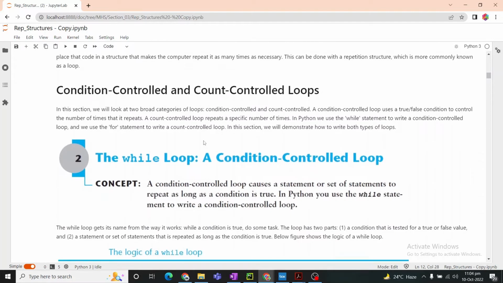Condition controlled and count controlled loops. In this section, we will look at 2 broad categories of loops: condition control and count control. A condition control loop uses a true or false condition to control the number of times that it repeats. A count control loop repeats a specific number of times. In Python, we use the while statement to write the condition control loop, and we use the for statement to write the count control loop. In this section, we will demonstrate how to write both types of loops.